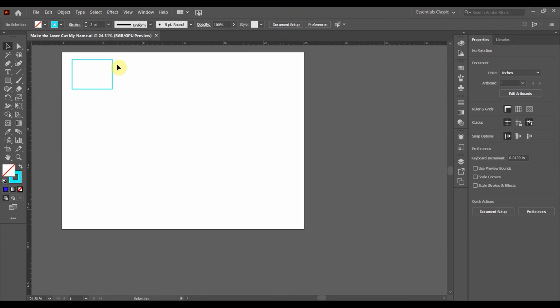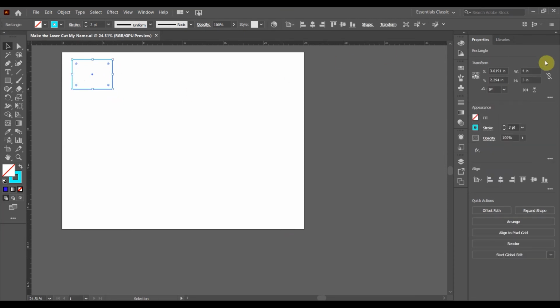We're making just a cutout of a letter or of our name, and this particular guy would be max size. So when I click on it, I can see over here it's 4 inches wide, 3 inches high. Your design should fit inside of that space, or it's going to get a little bit ridiculous as far as how large that thing would need to be to cut.